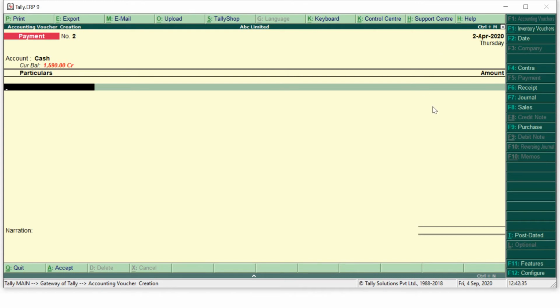So under particulars, select the account which is to be debited. Now my account which is to be debited is the telephone account. It can be anything, for example party account, expense account, etc. So now I know that my ledger is telephone expenses. So I will enter here telephone expenses.